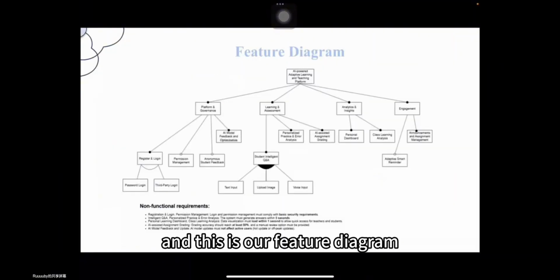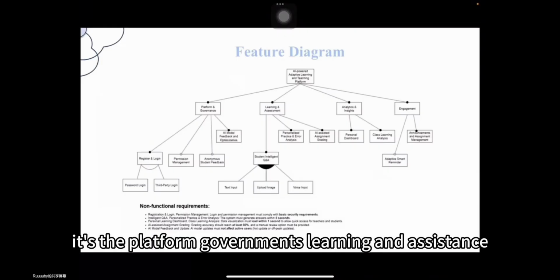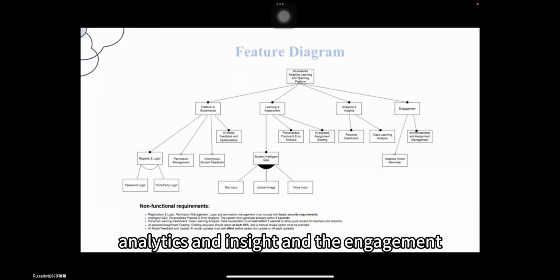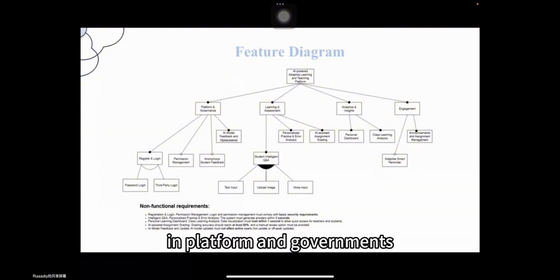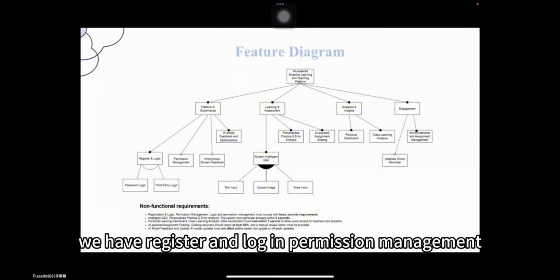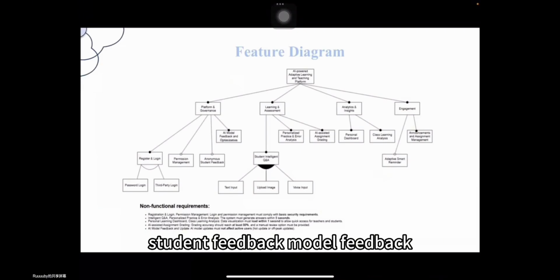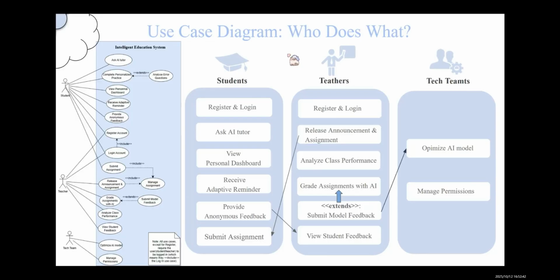And this is our feature diagram. Our platform has 4 areas: platform governance, learning and assistance, analytics and insights, and engagement. In platform governance, we have register and login, permission management, student feedback, model feedback, and others.